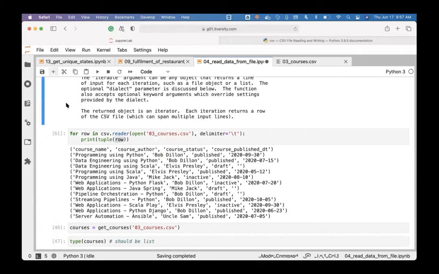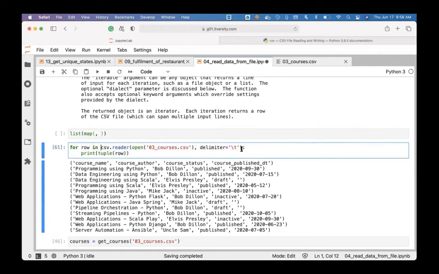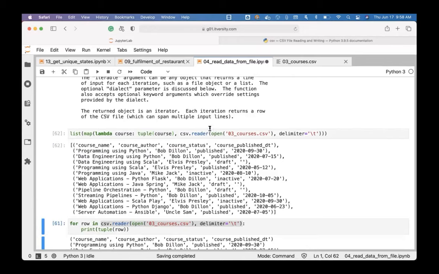Now using the map function, I can say list of map of, okay, second argument is this one. And the first argument is nothing but lambda course: tuple of course. Now you got the answer. So this is how you should have come up with the solution with csv.reader.